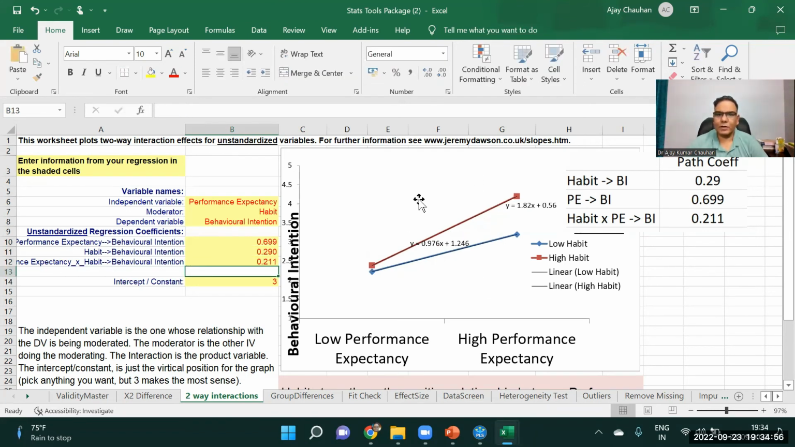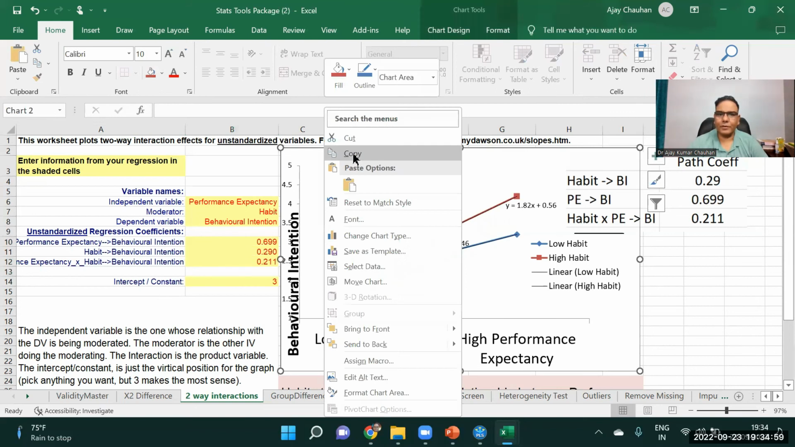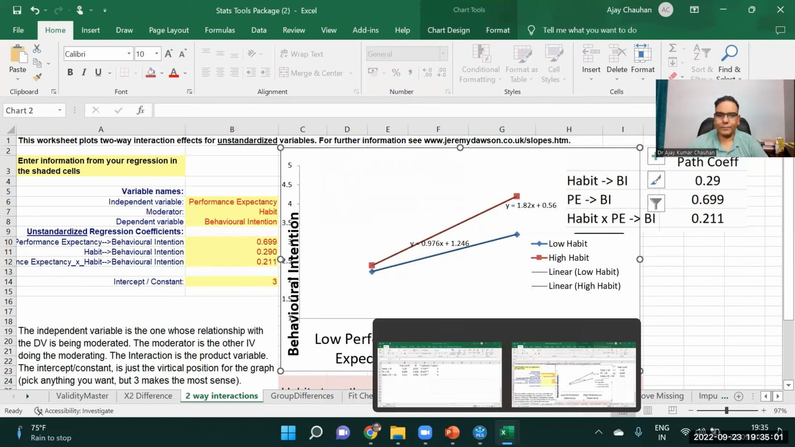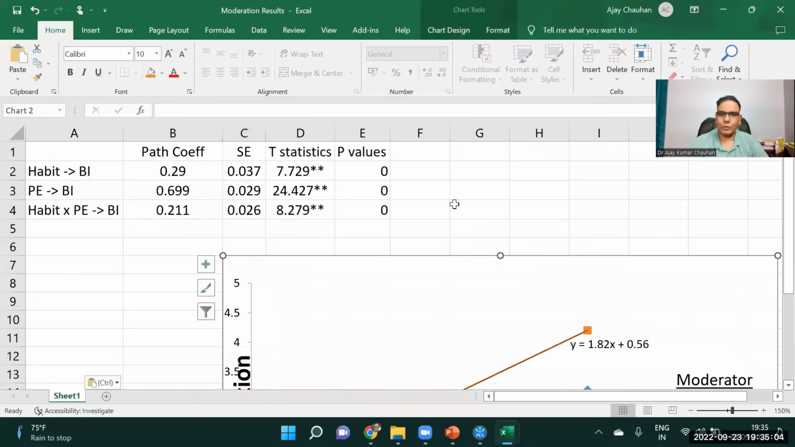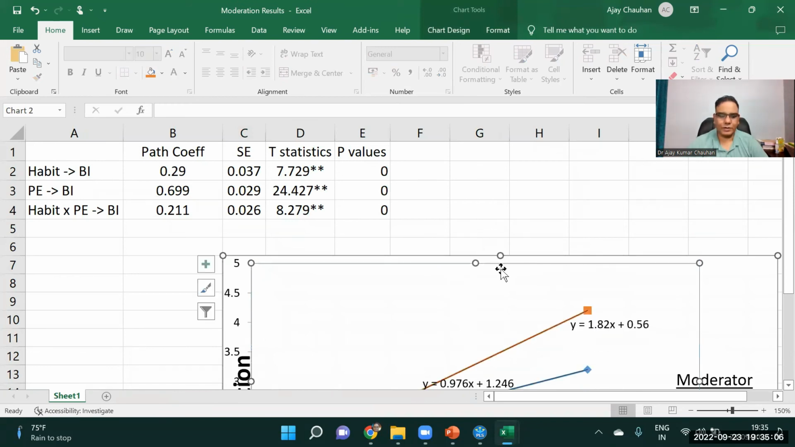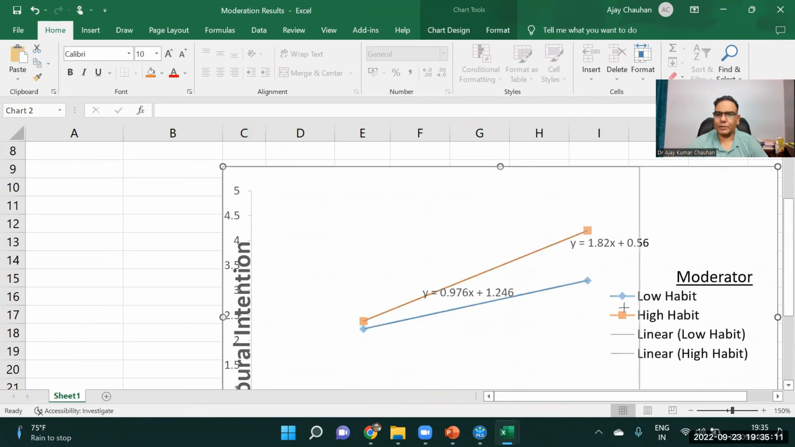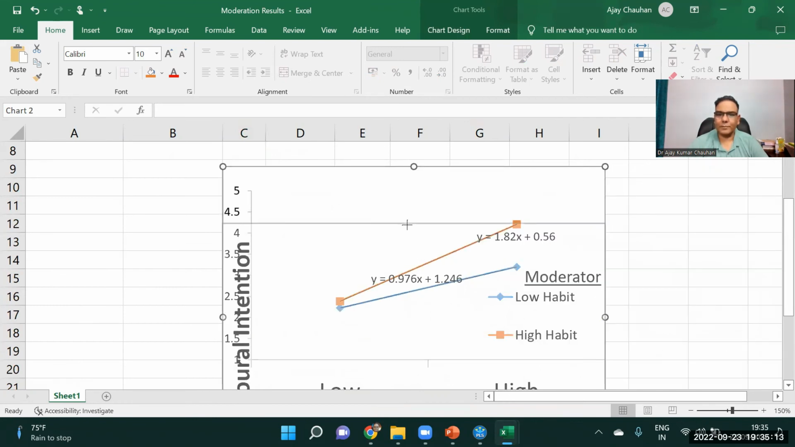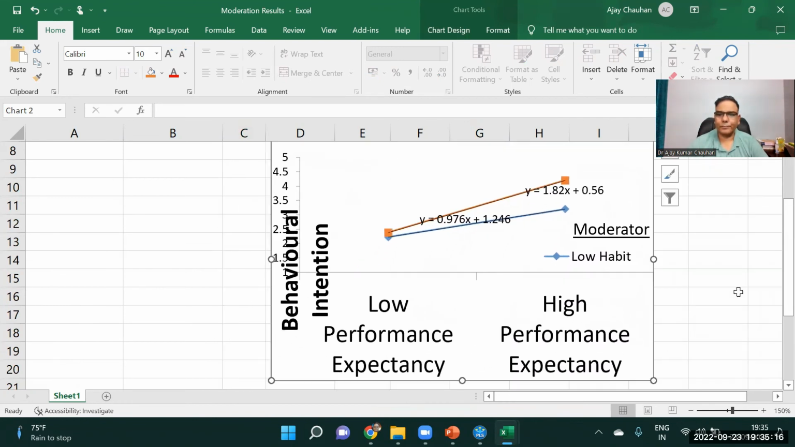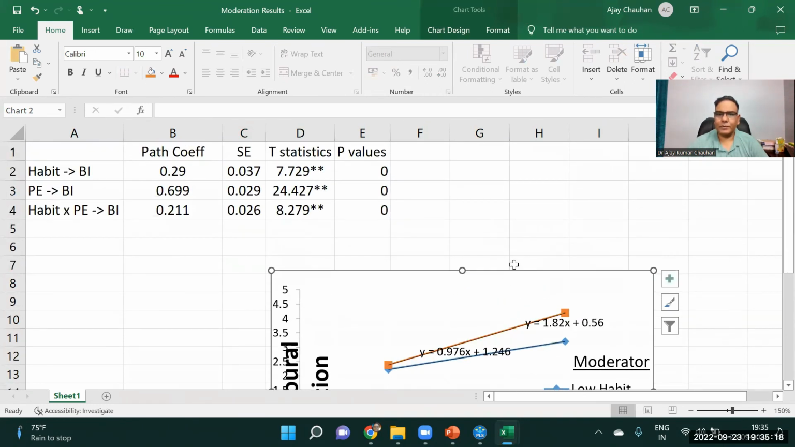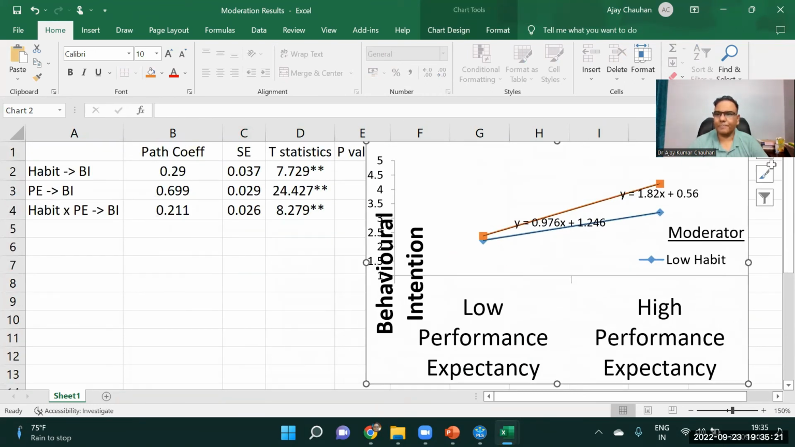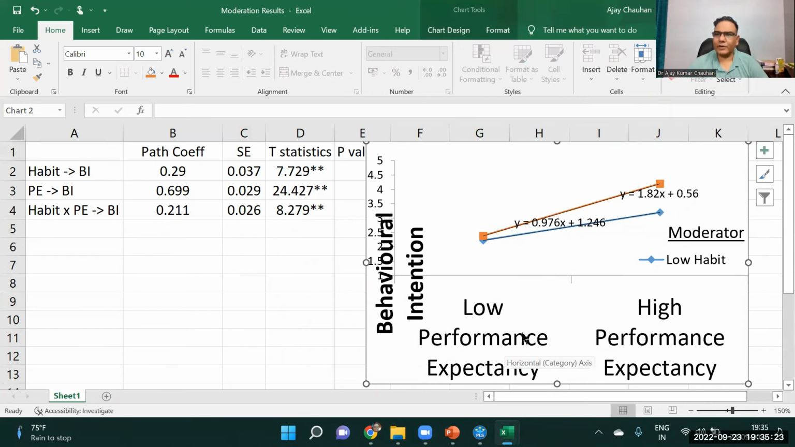And now this is the result actually. This is the graph which I have to report in the paper. So in almost every paper, you can see this graph. So this is the only way to make this graph, by using the software, this statistical package tool. So the moderation graph is ready. Now let's see how we can interpret this graph.